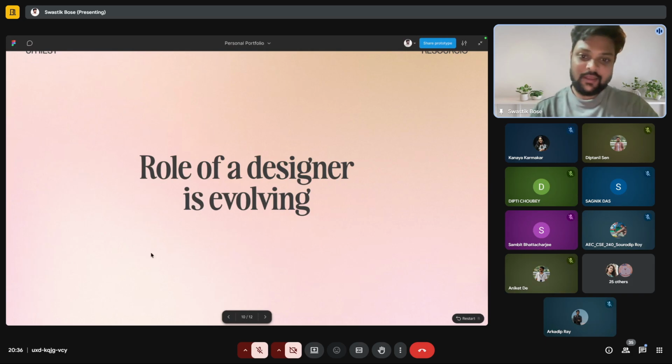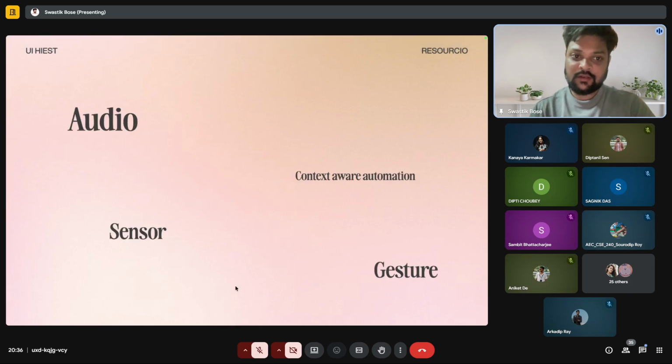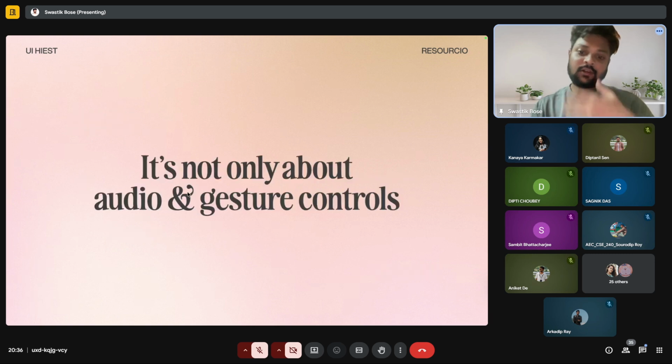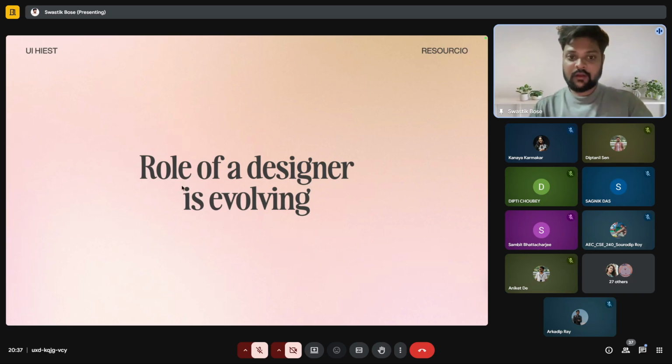Okay, so as of now, you have seen all the possible areas where invisible UX can appear as a smart move. But what is the role of a designer in this evolving era? How is our role evolving with this new practice? We have to understand that.